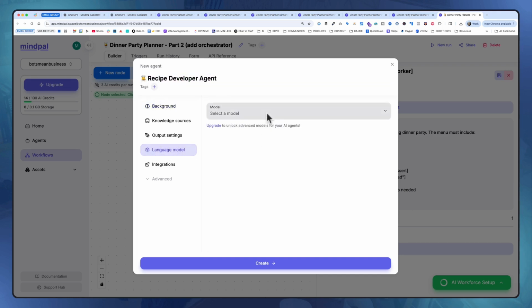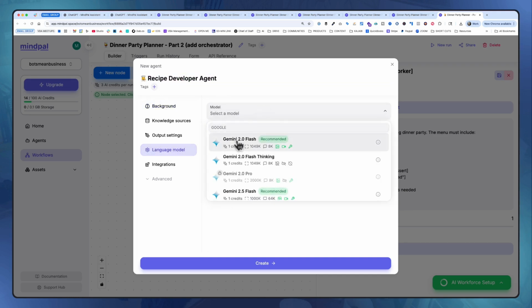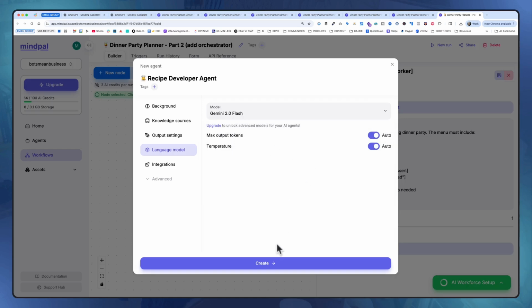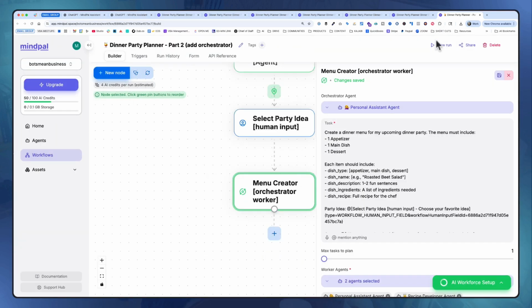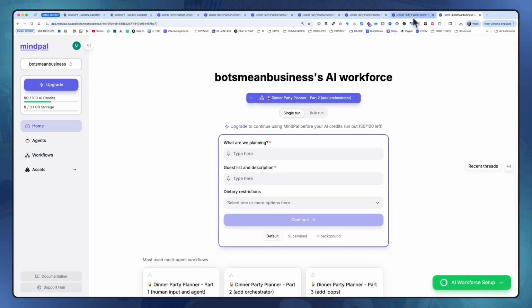So the new agent has a title, it has a background, it has an output. Let's select a language model. We'll just go with Gemini Flash. That's the one we've been using. Hit create. So let's do a new run of this one.